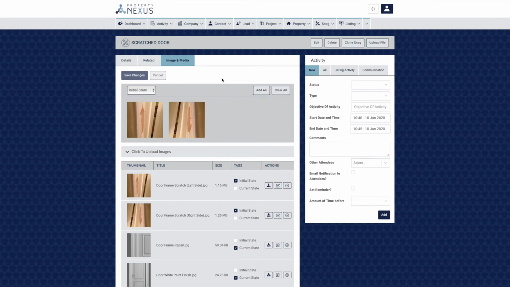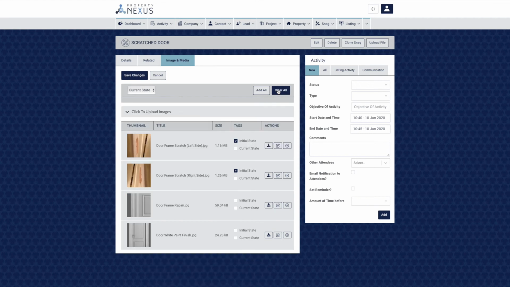To view the images that you have selected for each state, select State from the drop-down box in the top left of the page. You can deselect the images that you do not want in the state in the list below by deselecting the tag for the state next to the image. You can also click the Clear All button to remove the tags of the state from all images.